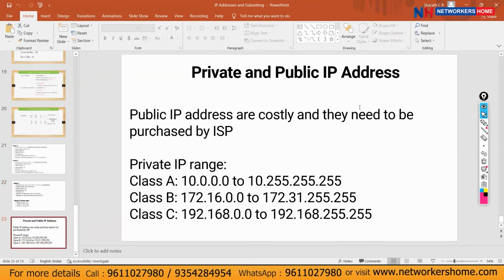Okay. Now we have a small topic: private IP addresses and public IP addresses. So what is a public IP address? Public IP addresses are costly and they need to be purchased from an ISP. So if you want your device to work on the internet, if you want people on the internet to access your device, then you need to use a public IP address. Anything within this range is known as a private IP address. It will work only inside the network.